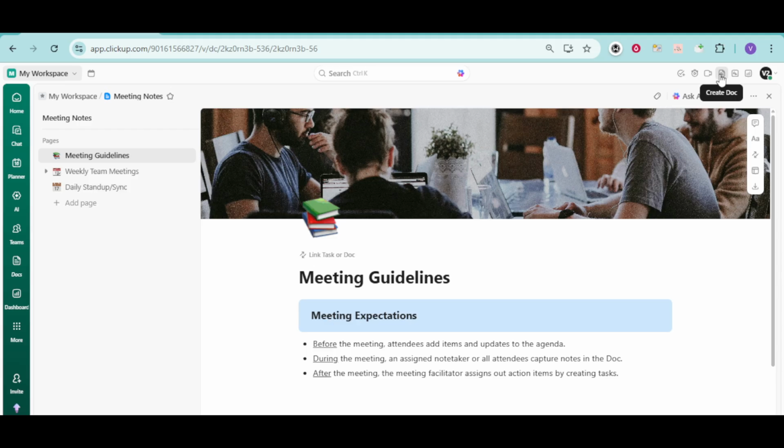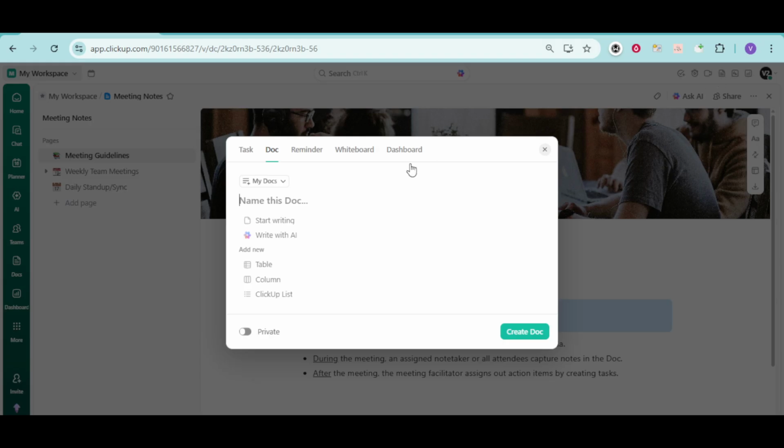As soon as you select it, ClickUp will open a new doc window or panel. Depending on your workspace settings, this might appear in the main area of the screen or slide in from the side. Either way, you're now inside a brand new blank document ready to type.